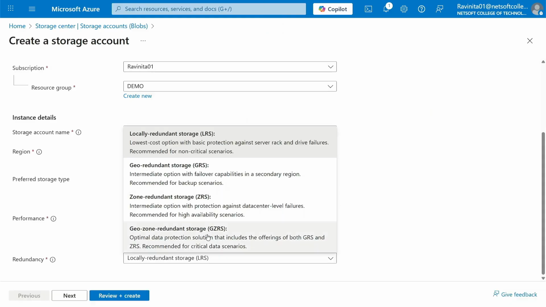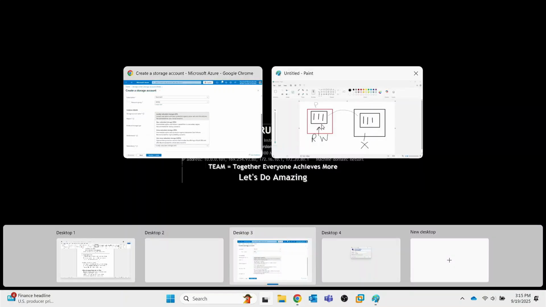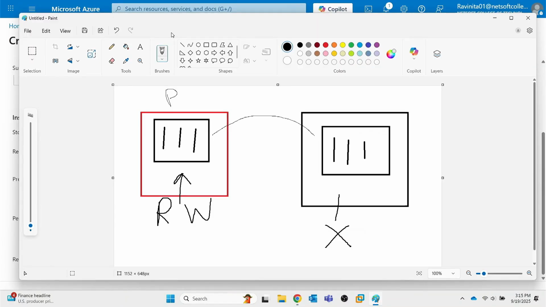Now the next one is GZRS. Why? Because even in this, what if this whole zone is down? Well, even if you have it in secondary side, so who cares? Because you cannot access it. Your data is not available anymore. So what we can do is GRS plus ZRS to get the best of both worlds.